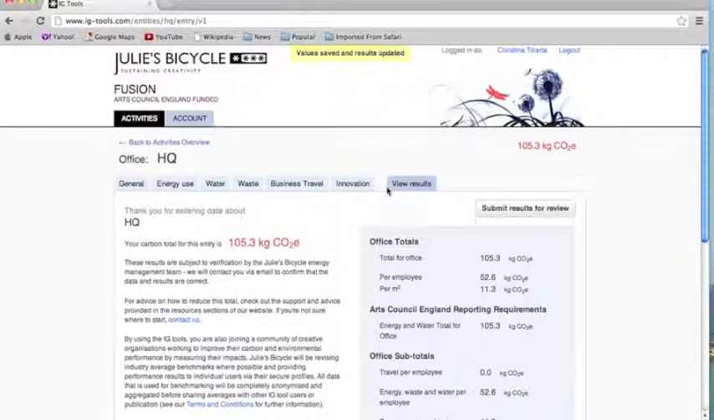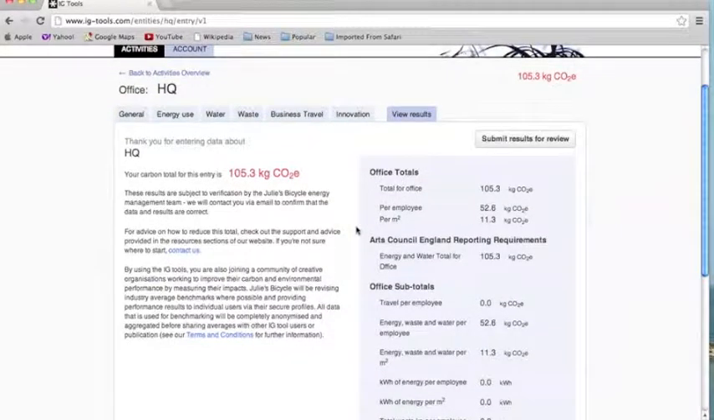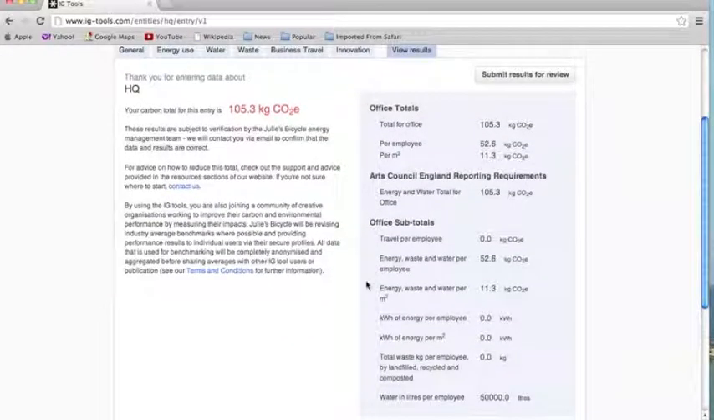Clicking on the View Results tab allows you to see your total carbon footprint, as well as subtotals of that footprint per employee per meter squared. And you're also able to quickly pull out just what your Arts Council England footprint is. That looks at just energy and water. If you did go beyond that and enter waste and travel information, this figure will just show you your Arts Council England scope.